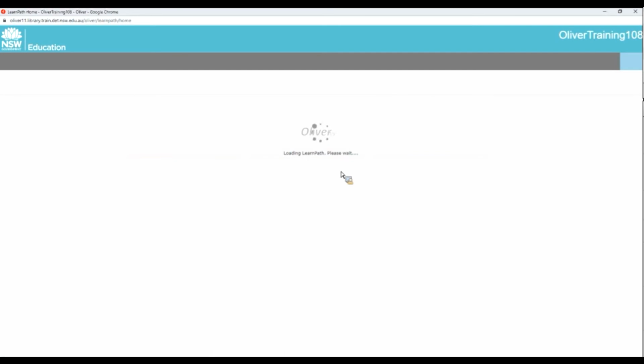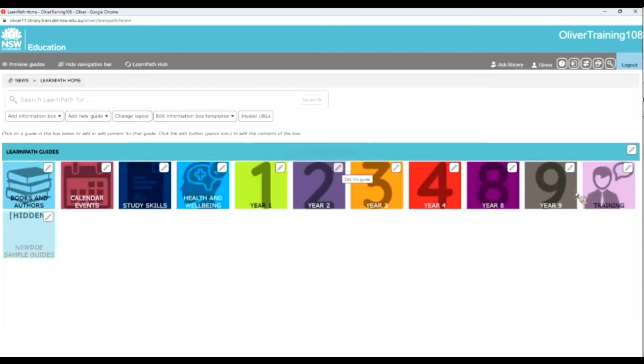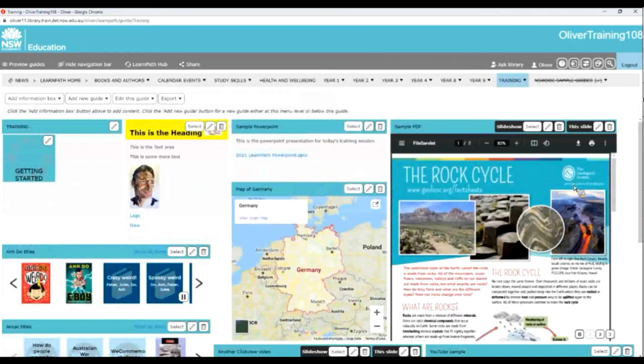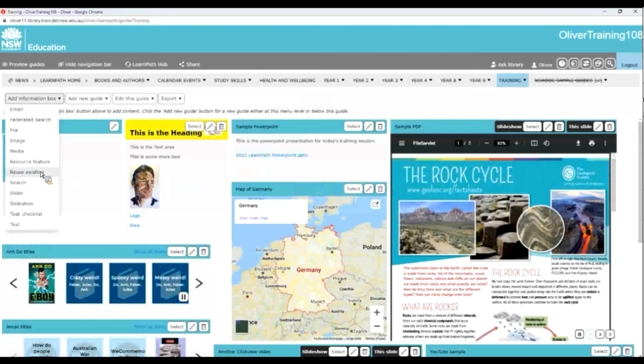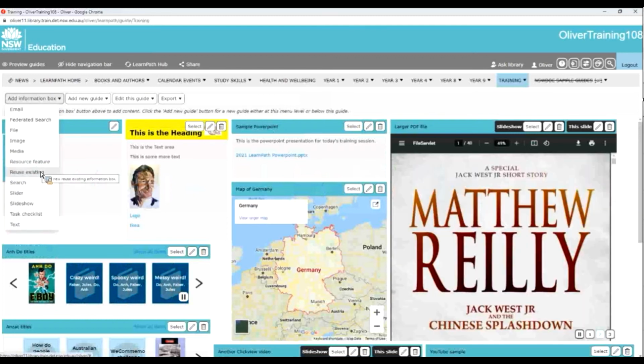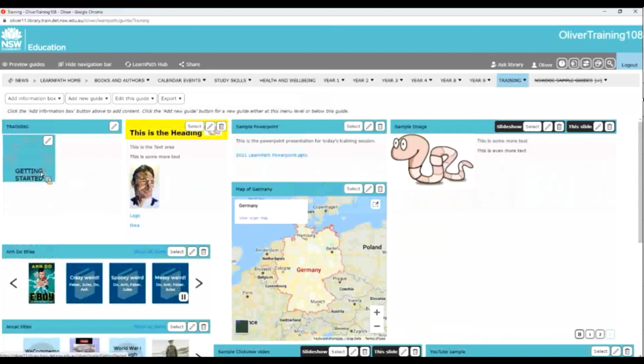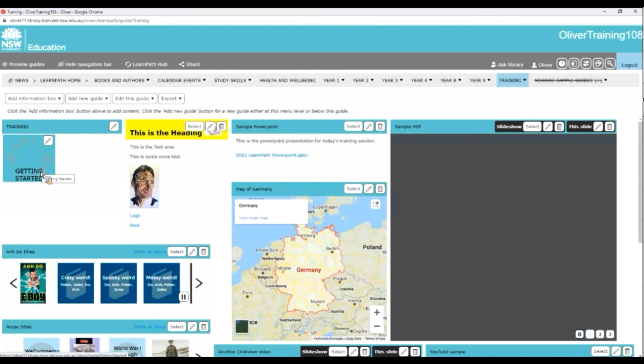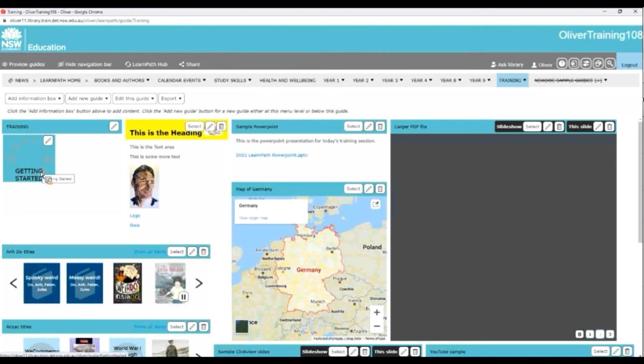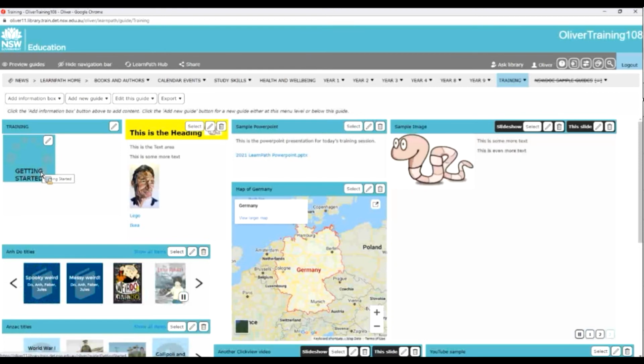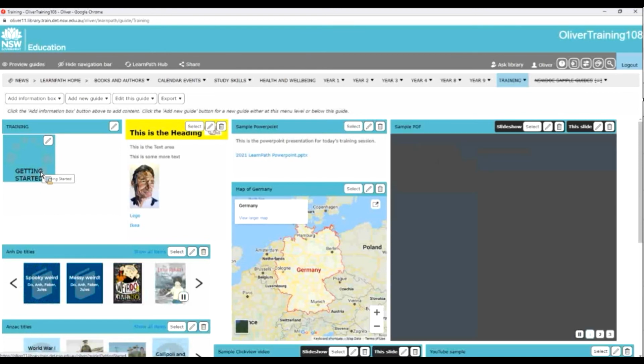All the information boxes I've added so far, I've added from scratch. I've just created them myself. Sometimes though, you'd like to use the same information box in more than one place. And this can be done using the information box called Reuse Existing. When you select Reuse Existing, it just takes a couple of moments, but it'll list every single information box you've used in LearnPath, grouped together by which guide they're displayed in. Just takes a couple of moments to come up because there's so many.